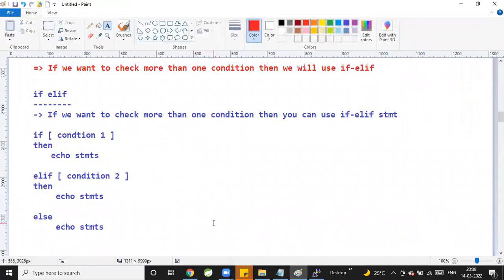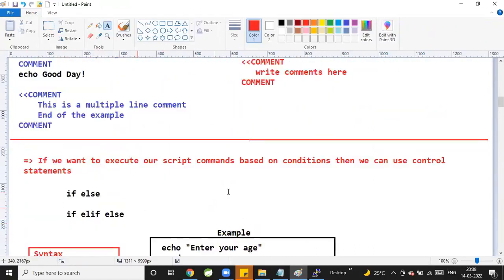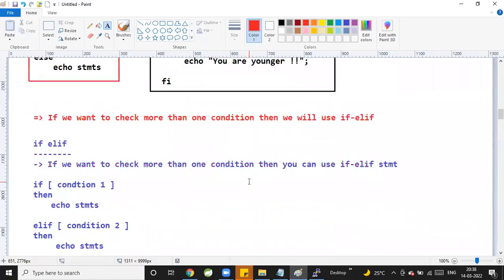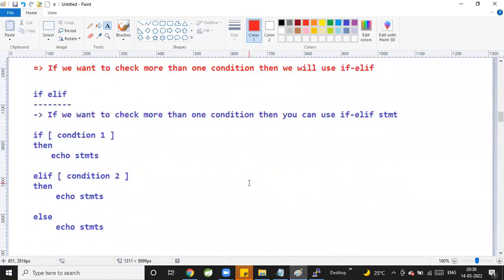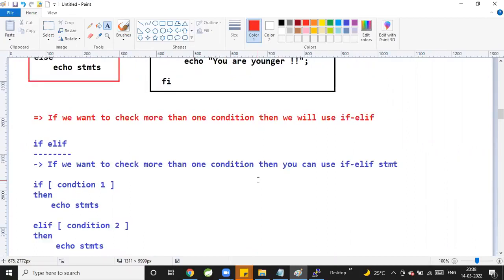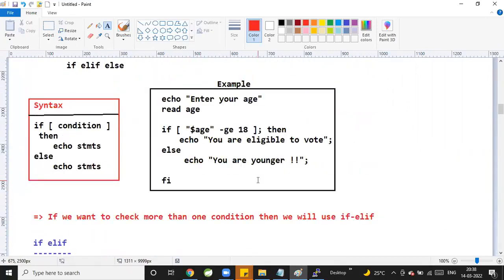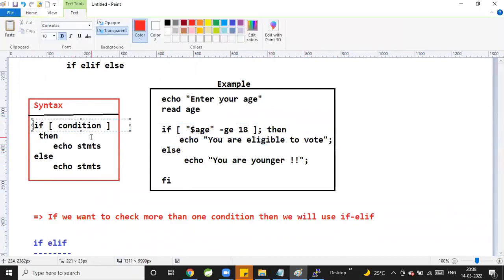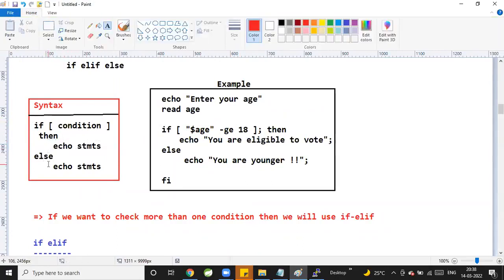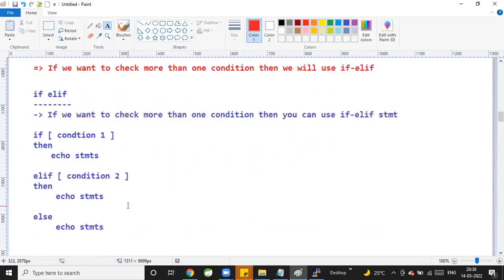Are you guys able to understand what is the purpose of if, elif? Yes, sir. What is the difference between if, else and if, elif? Single condition, multiple conditions, not statements. How many conditions am I checking in this script now? One. If I want to check only one condition, I will go for if. If the condition is satisfied, then execute this statement. Else, execute this statement.